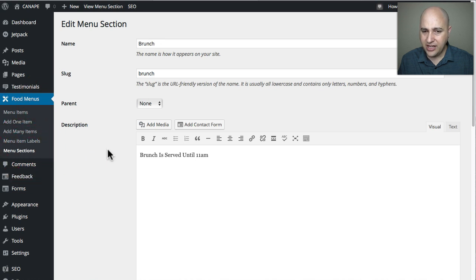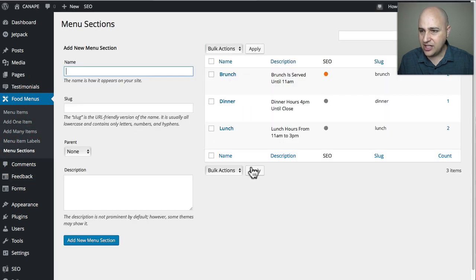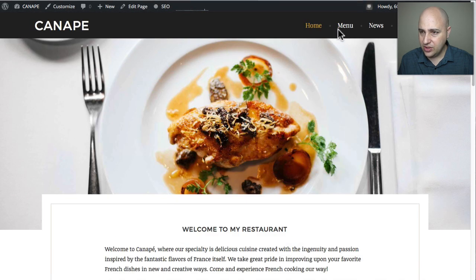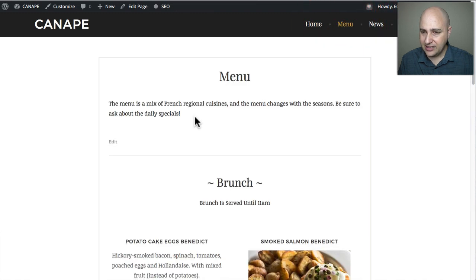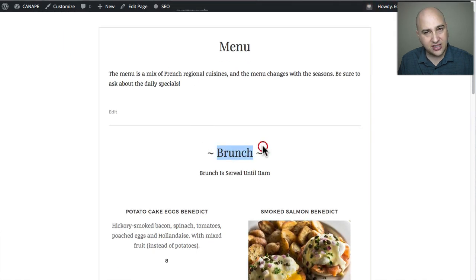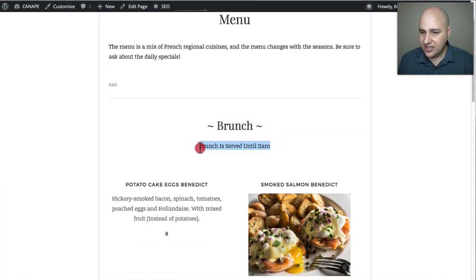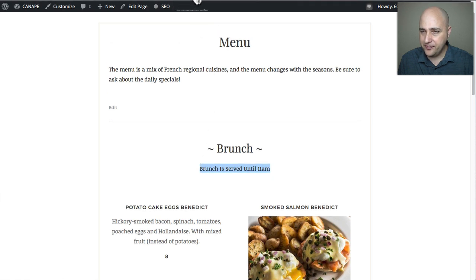So that's your menu sections, and you can have as many as you want, of course, and you can change the text to be whatever makes sense. Now this little description actually also ends up in the menu. So if I went into the menu and I scrolled down, now it doesn't say breakfast, it says brunch because you only have to change it in one place and it changes everywhere. And then here's that little bit of text. The brunch is served until 11 a.m.